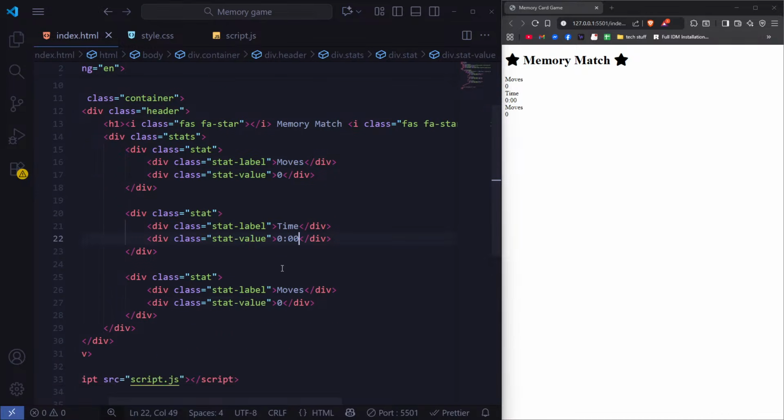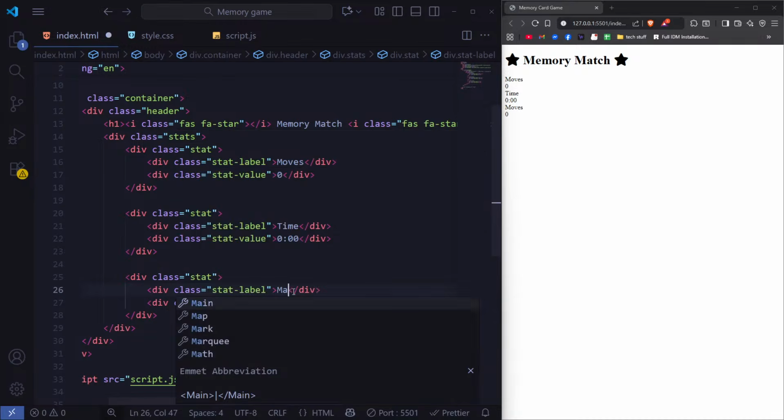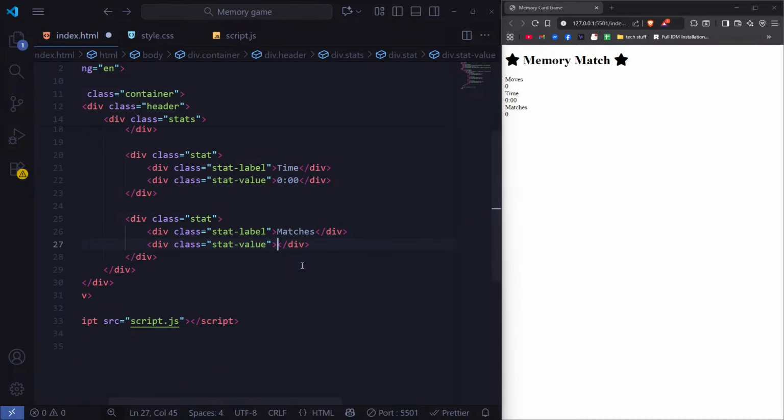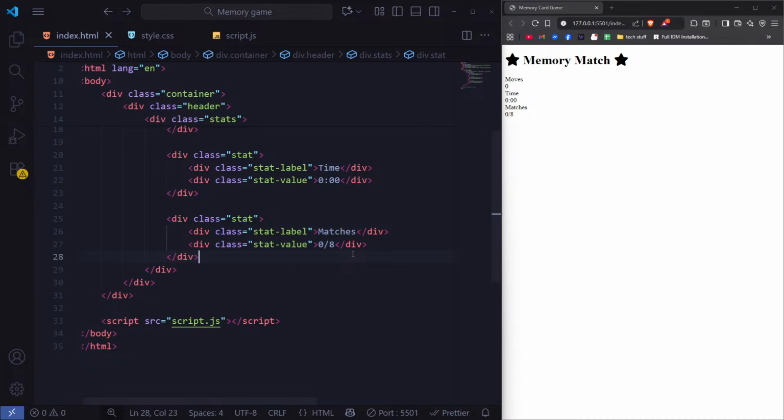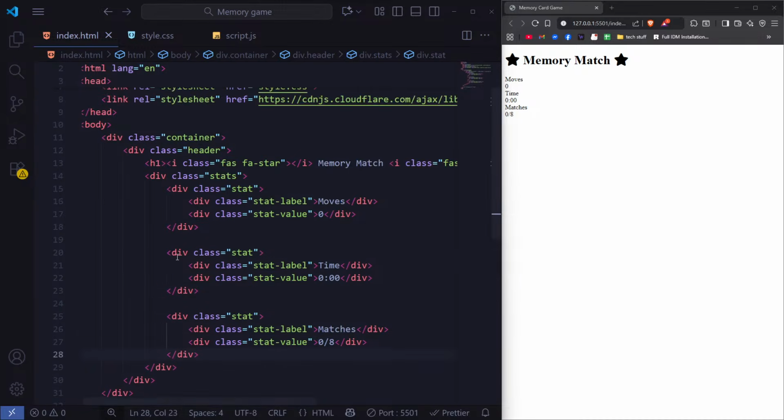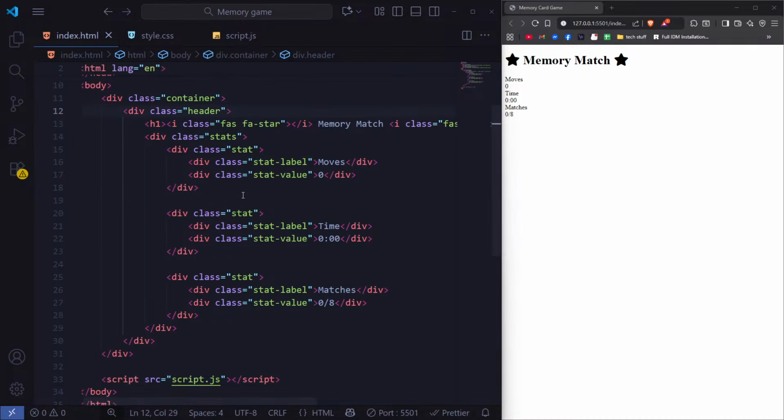There we go. The next is matches. So here I can just set it to matches and just do 0 out of 8. So in total, we'll have 8 cards, right? And let's say initially it's 0 out of 8, which basically is the initial value, right? So that is it for the header.